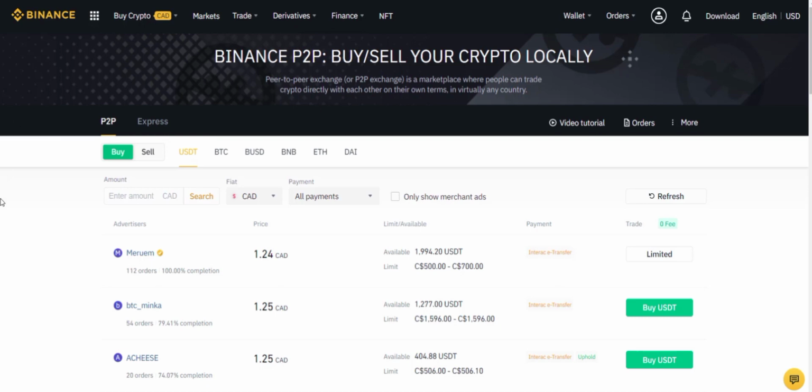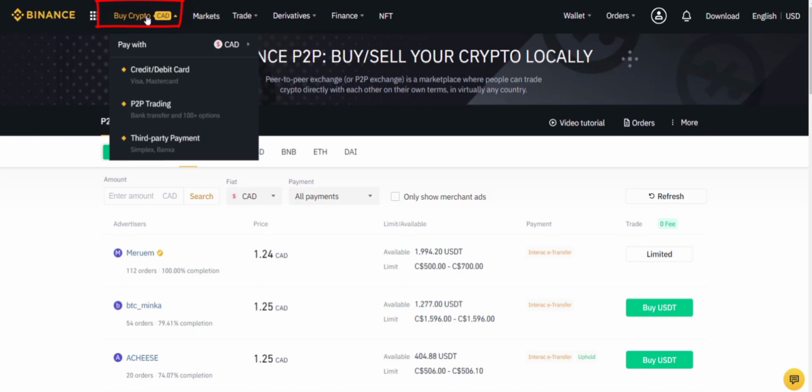Now, in order to buy crypto, all you need to do is click the Buy Crypto tab. You could buy with credit card in some countries, not all of them. But if you cannot buy with your credit card, most of the time you could do it through P2P trading. So P2P trading is bank transfers basically. Me personally, I'm in Canada, so I use the P2P trading.